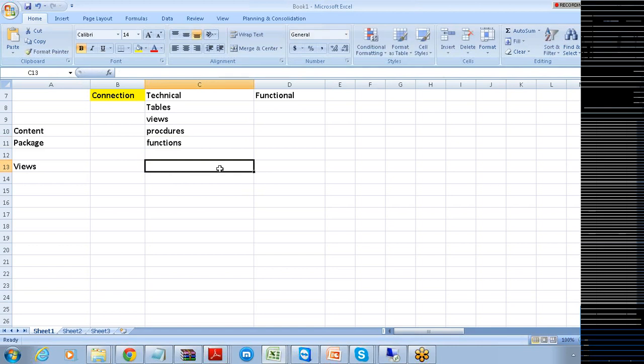Okay. Here what we do is try to specify the joins and the relationships.